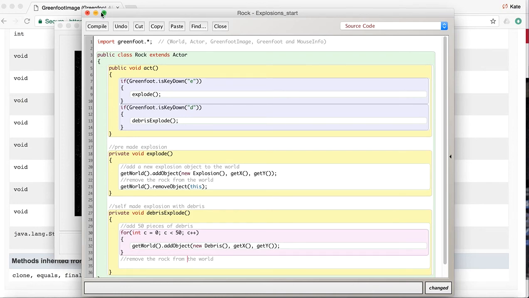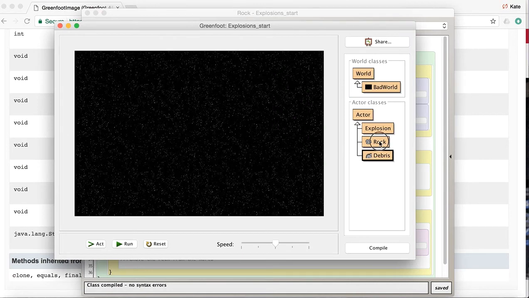And we're going to compile. Let's see what actually happens. Let's see if this works. So let's add a rock. Gonna run and press D. Okay, awesome. So it kind of exploded all in one direction. Let's press D again. Yeah, it kind of goes off.